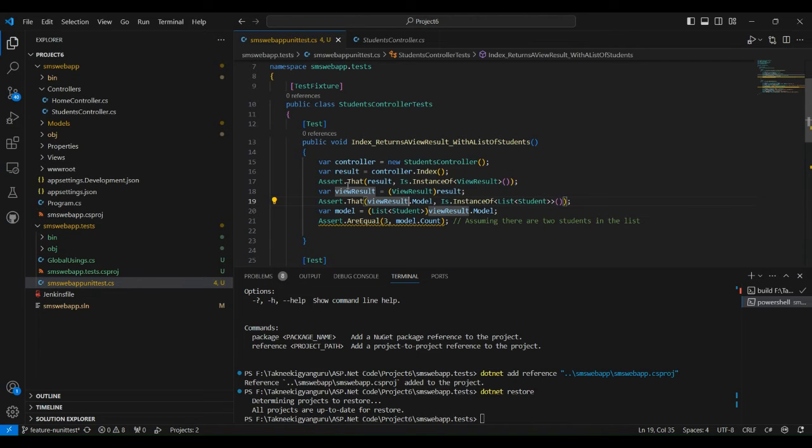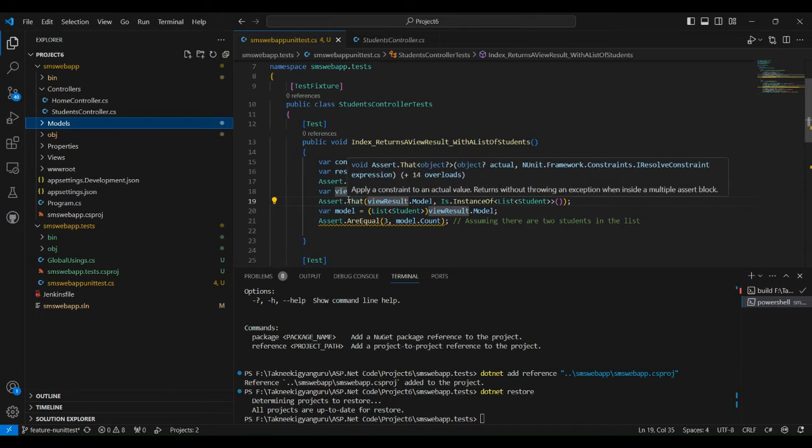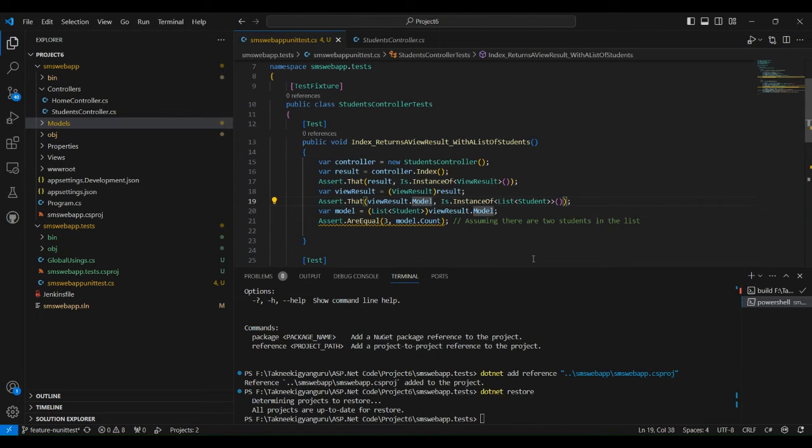And then again we check viewResult dot Model. Inside the view result we have the model, right? All the students, the list of students, are in the view result. So viewResult dot Model is a list of students, the model is student. Then we check that it is an instance of List of Student.